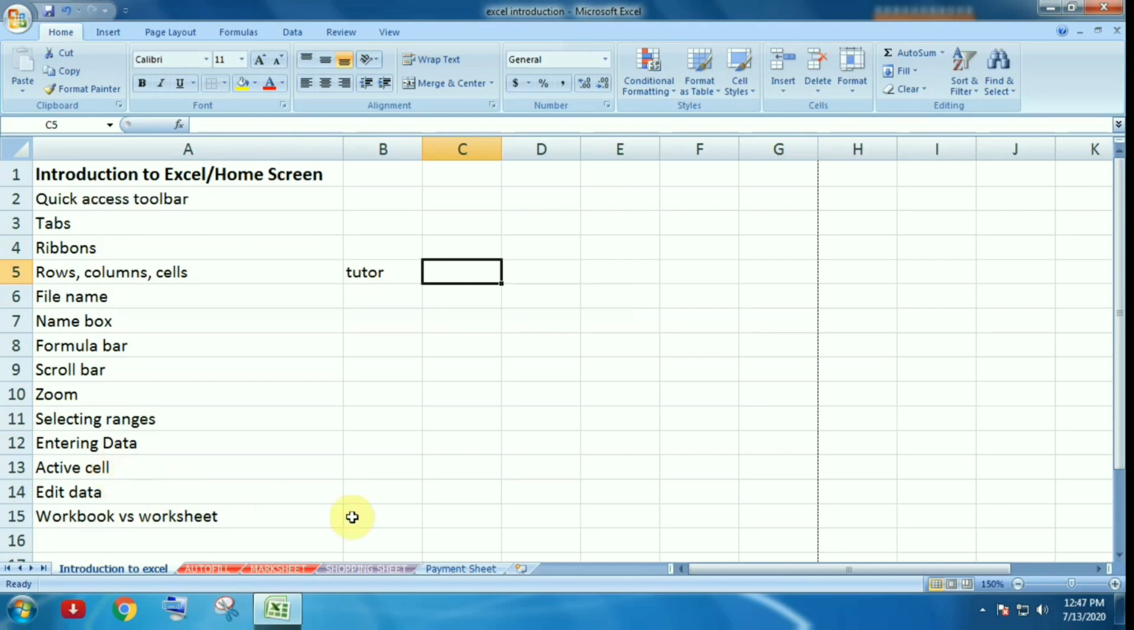The next one is called active cell. What is called active cell? Suppose I have placed my cursor here. This becomes the active cell. So now you can type here in the active cell. The next one is called edit data. If you want to edit, if you want to make some changes, just click on the cell and press F2 from the keyboard and we can edit. Or you can double click here and you can move your cursor.